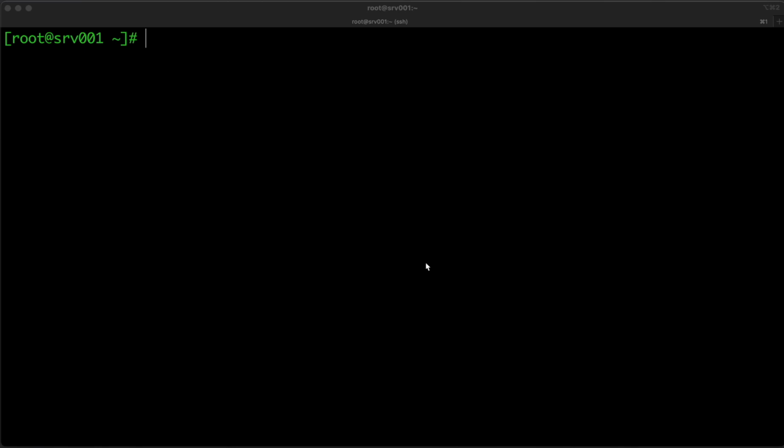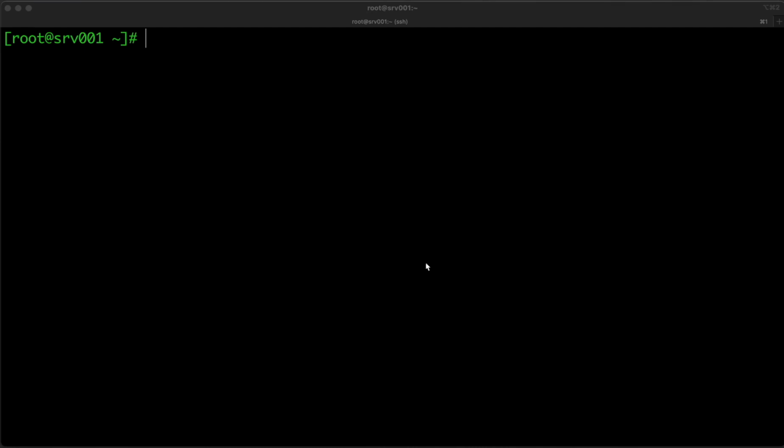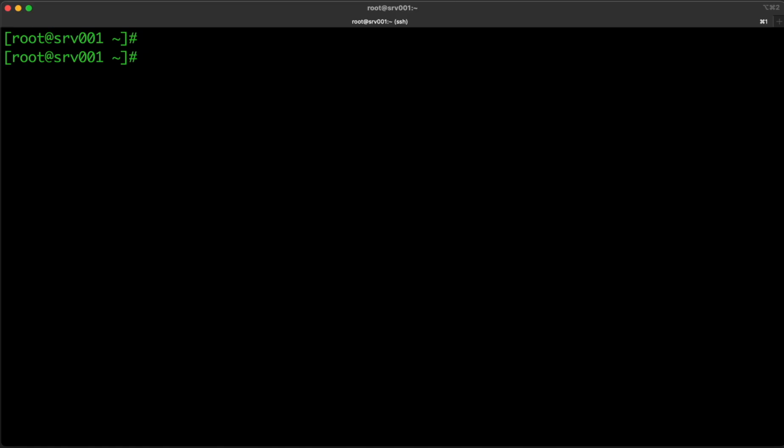One of the main advantages of using Logical Volume Manager is the flexibility in terms of resizing existing storage. Let's quickly see how you can extend LVM volumes when you run out of storage on your Linux servers. So this is a Red Hat-based server, but it should work on any other Linux distribution.